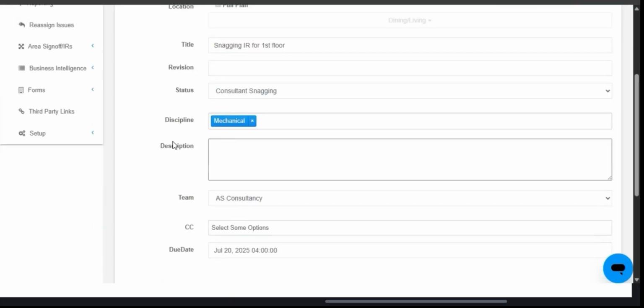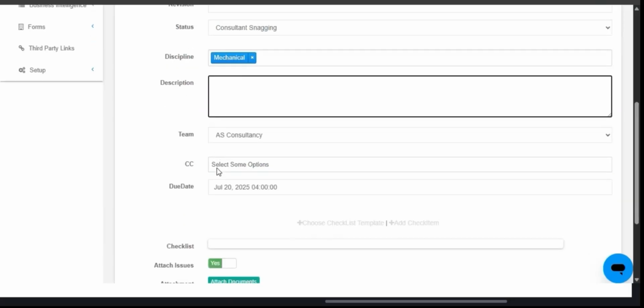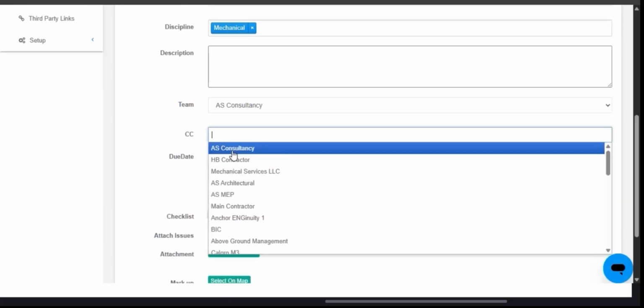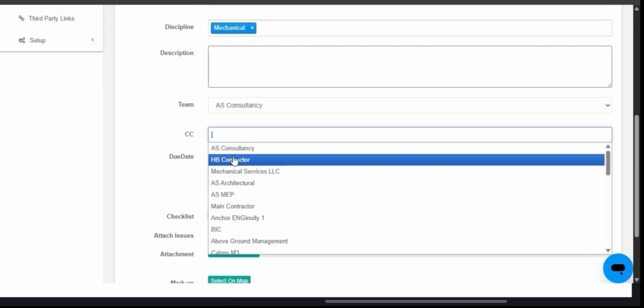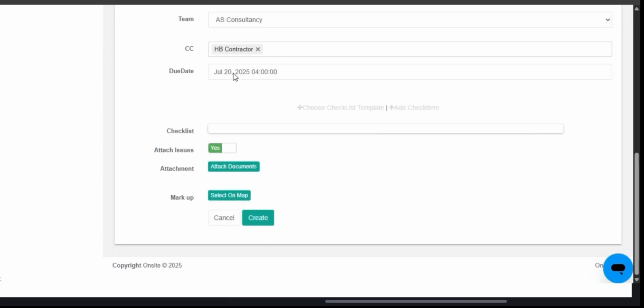You can add a discipline. You can add a description. You can CC other teams who are there on the system. Give it a due date. You can attach documents and then can create.